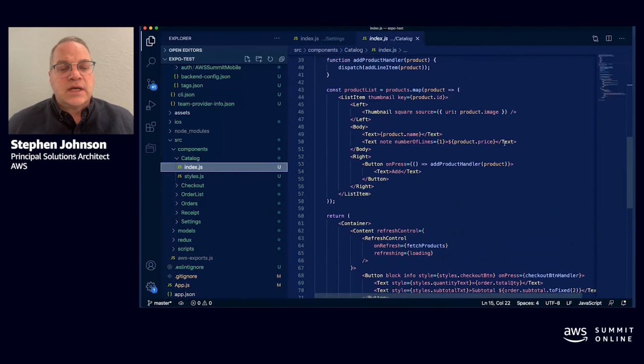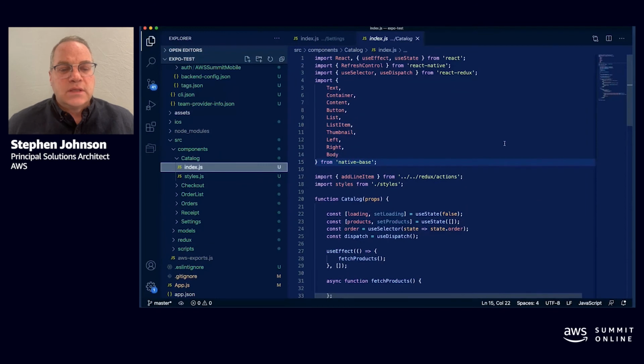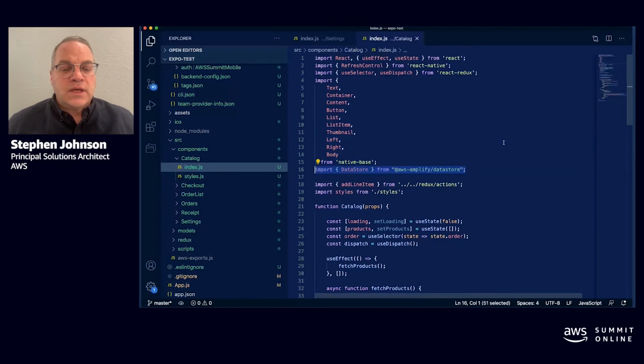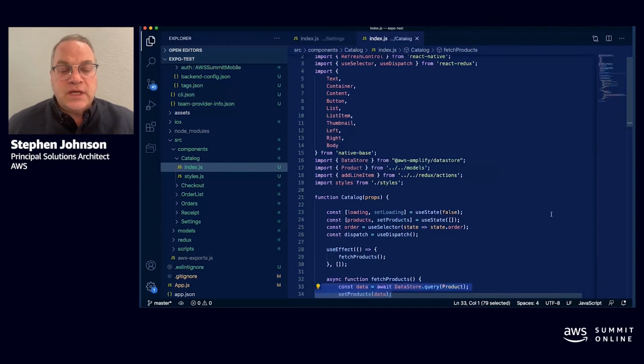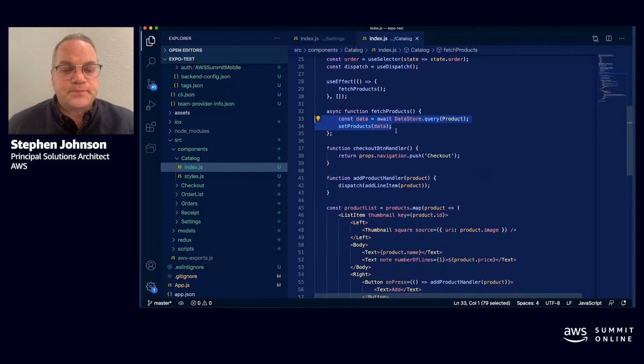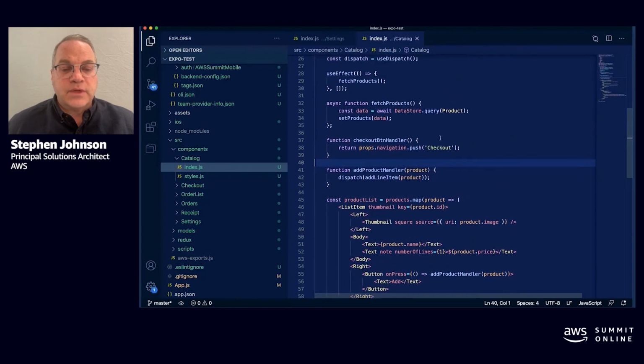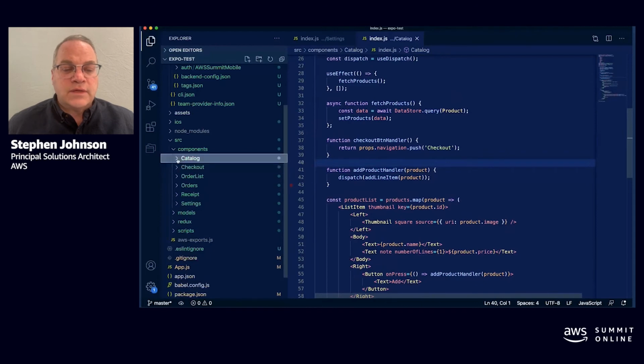Now let's take a look at the catalog. The catalog is going to read the product list from our DataStore. So let's go ahead and add the DataStore library. And we're going to import a model that we're going to be using here, which is the product. We're going to read a list of products, so we get the definition from the models directory. We have a fetch products function that is just going to do a query. In our case, it's just DataStore.query, and we pass it the name of the model we want to fetch. And we're done. We have all the data read in with one line of code.